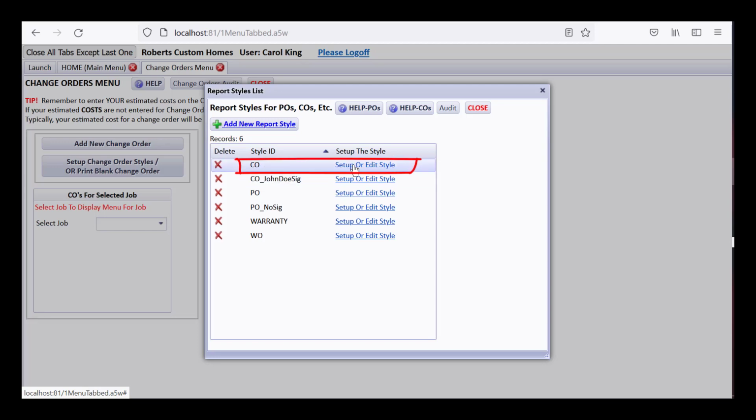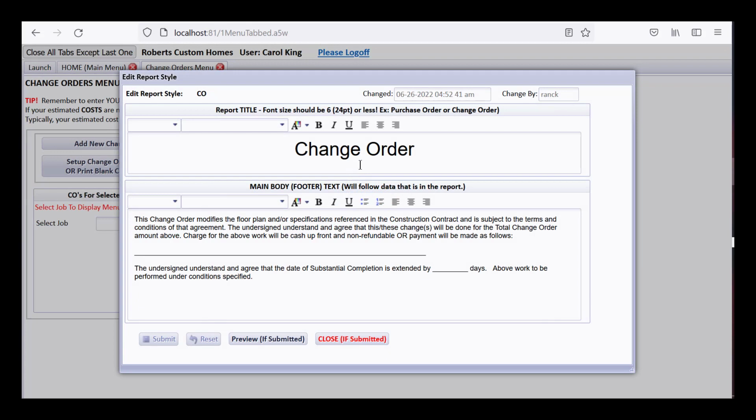If I do CO and set up edit or style, and you can watch some other videos on how to do styles, but first of all you can set up a style. We have one called CO that says change order at the top. You of course can have some other title at the top if you don't like the word change order. But what I'm going to do is take a look down here in this box and notice that I don't have any builder signature lines in here anymore, and I used to have some signature lines right here. But in the main body of my text, I took it out in order to do this video so that there's no blank signature lines in this main body.